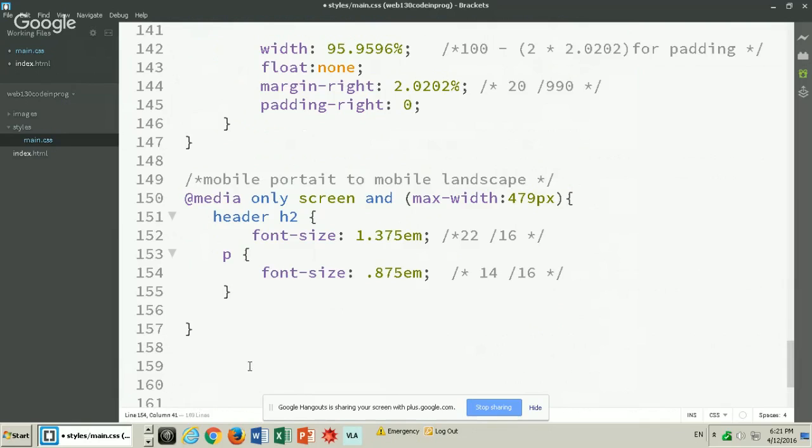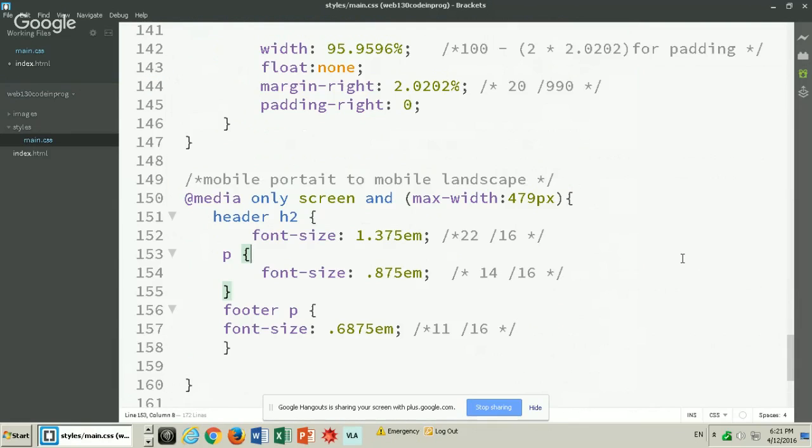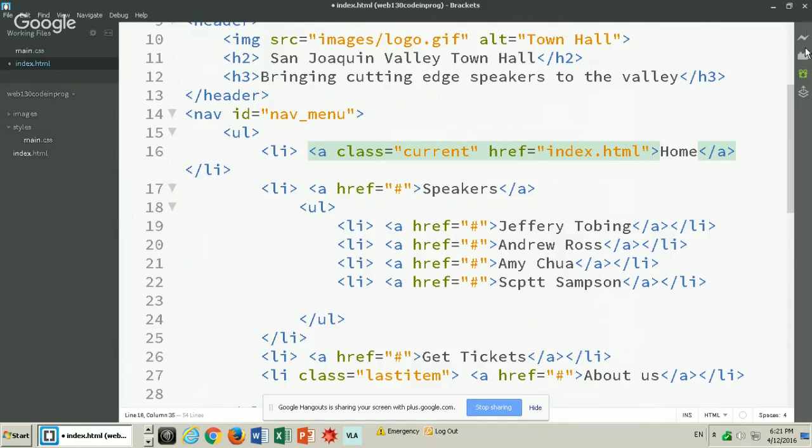Well, actually, let me also change one more thing here. Let's change the footer font size. Since we're not changing everything, at least we have changed everything for the footer, so we should be able to look at it and see the changes here. So the font size for the P in the footer is 0.6875em. So let me run this and see if we can observe any responsive behavior here.